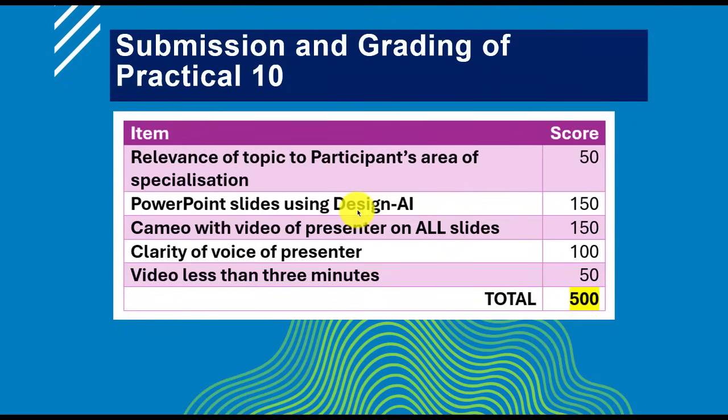The slides must show the design AI in action, just like we showed you. That is 150 marks. The cameo must show on all the slides when you present it, when we see it as a YouTube video on your practical 10 site. So 150 marks. The clarity of voice of the presenter: you get about 10 marks, but it should not be as loud as mine. I know you are telling me my voice is loud. You know that I'm a barrack boy, so that's a parade ground voice. So clarity of voice of presenter, 100 marks.